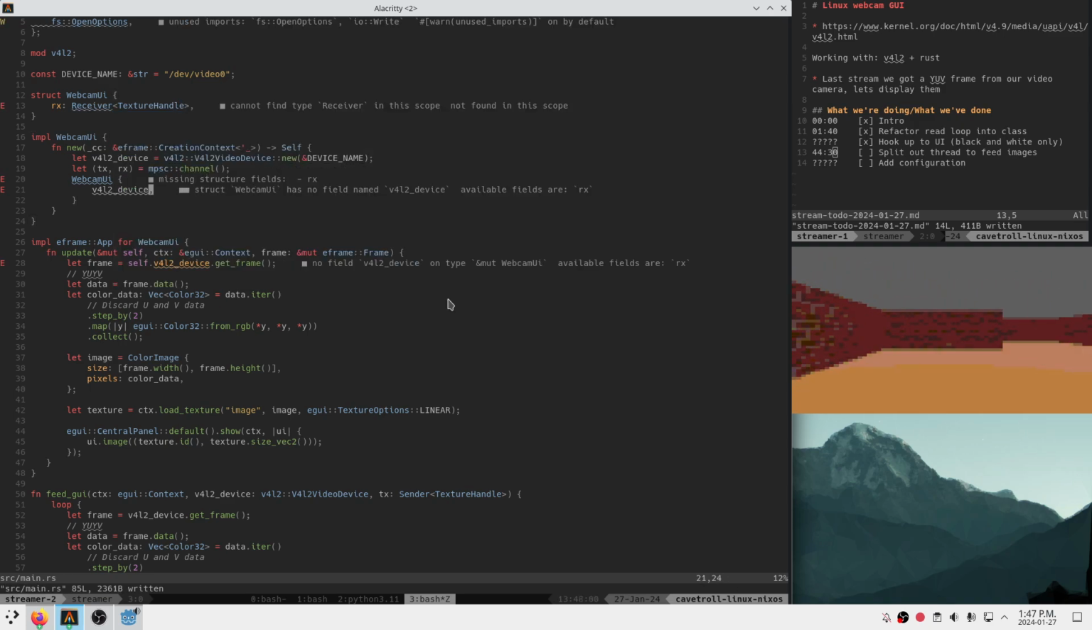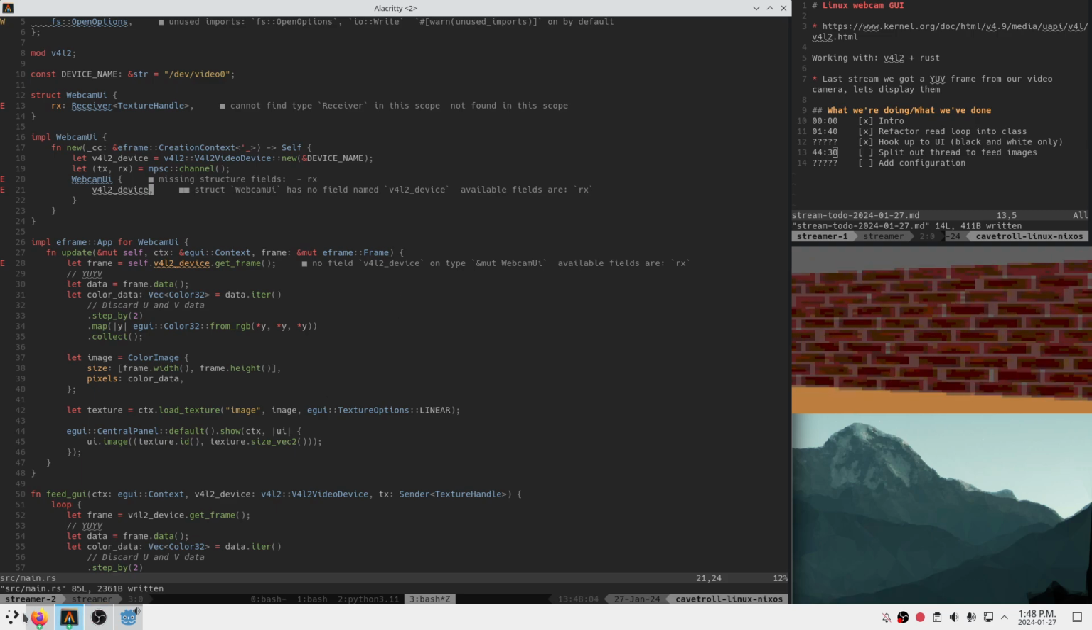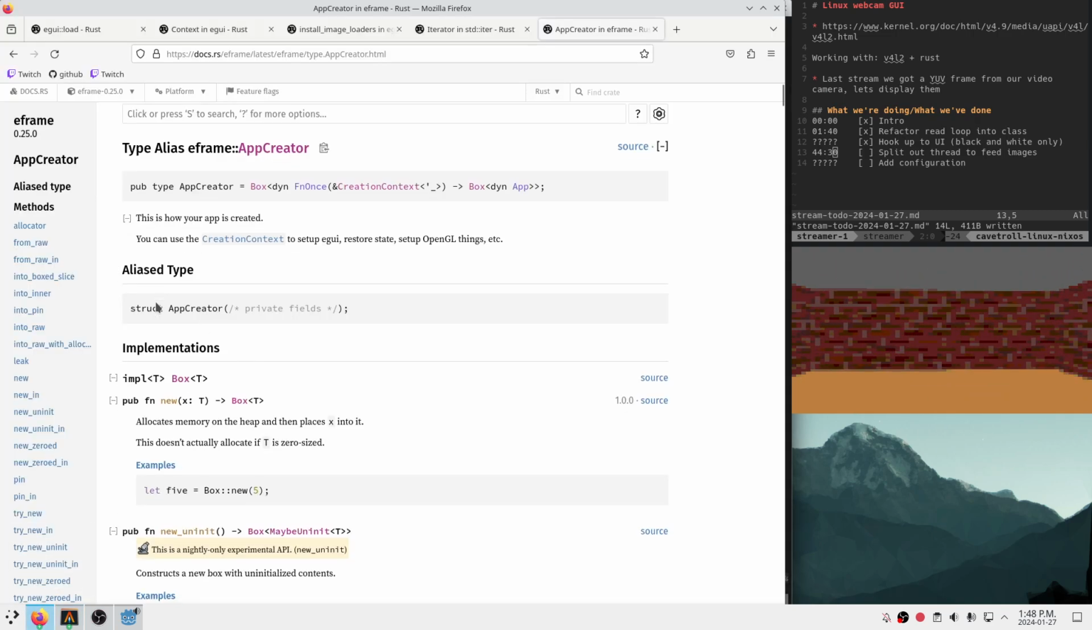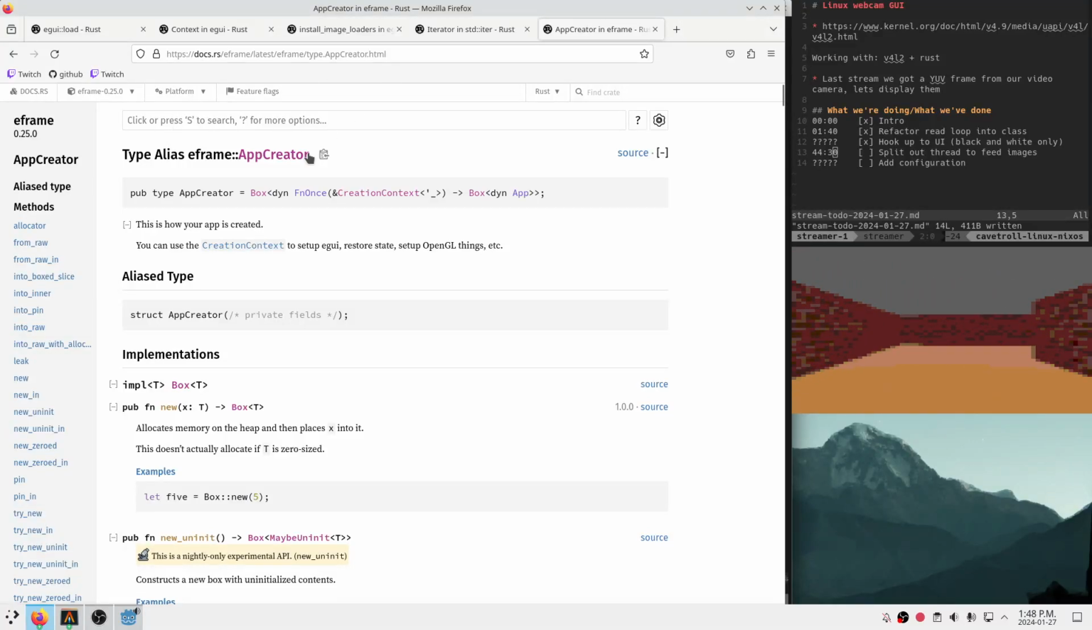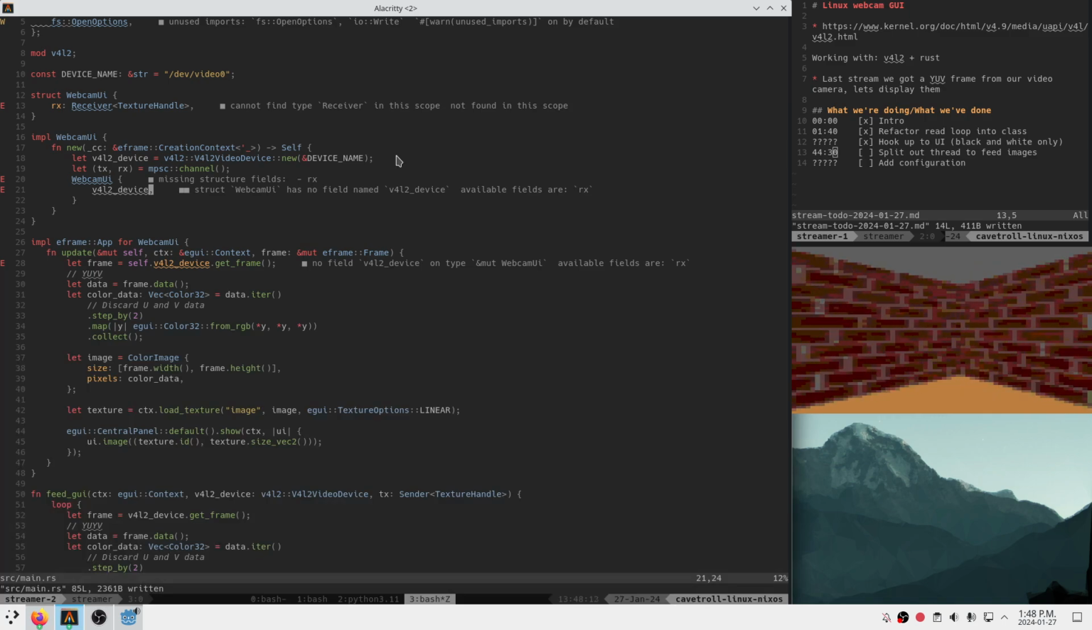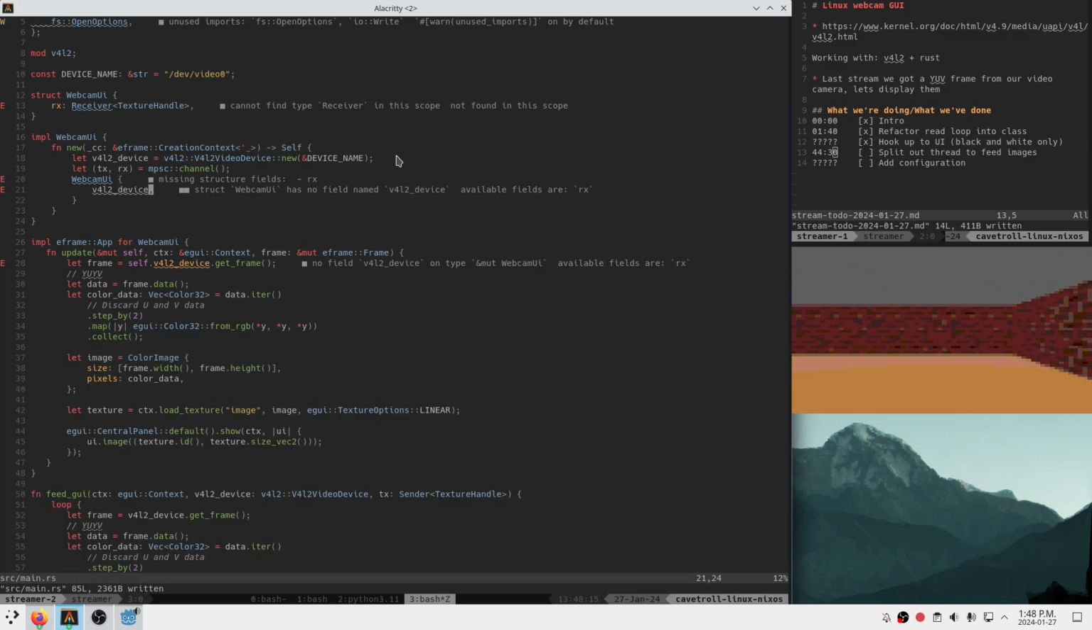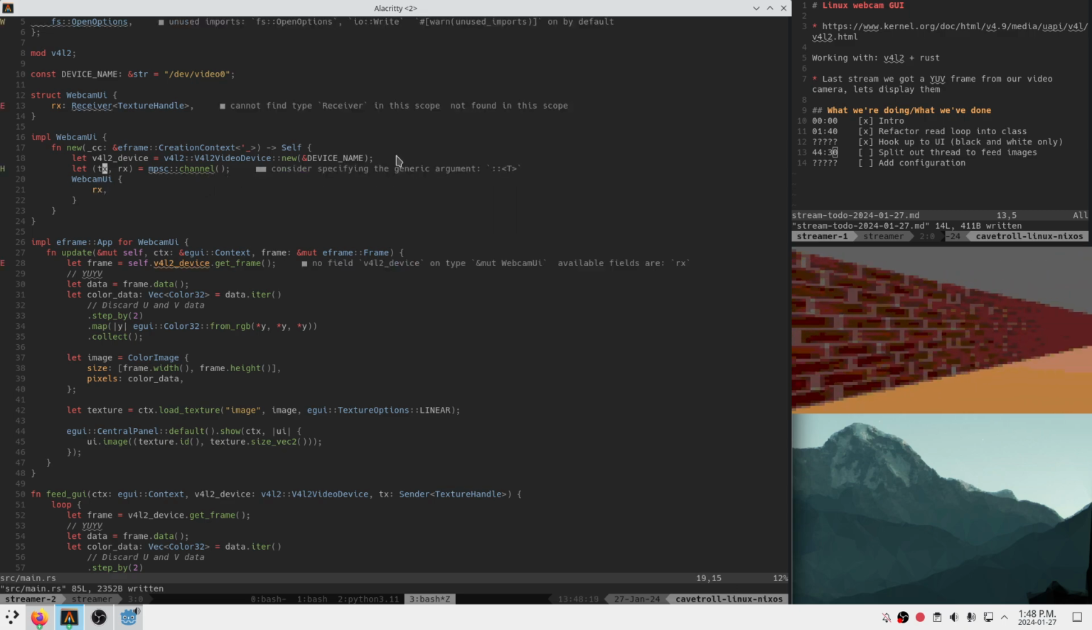Okay. And I guess maybe we should be updating the texture instead of making a new one every time. I don't know if that's a lot more expensive. I guess we'll just do this for now though. Okay. And then we just spawn a thread.